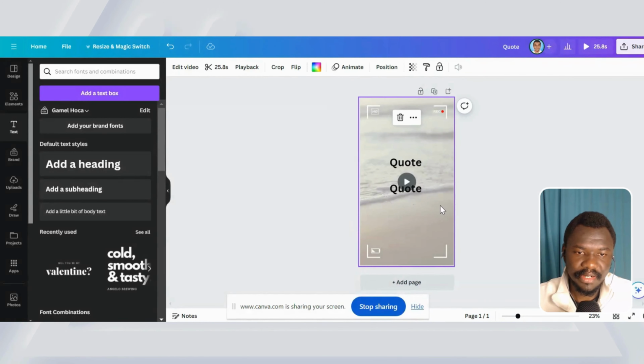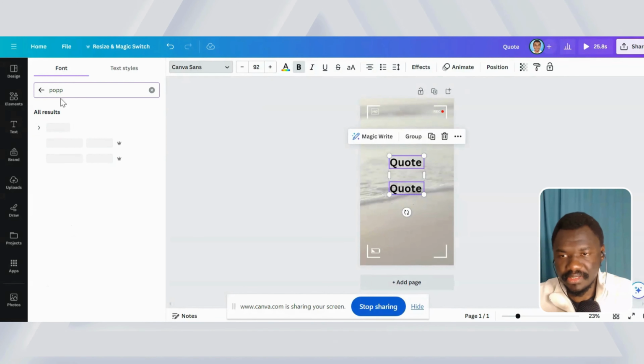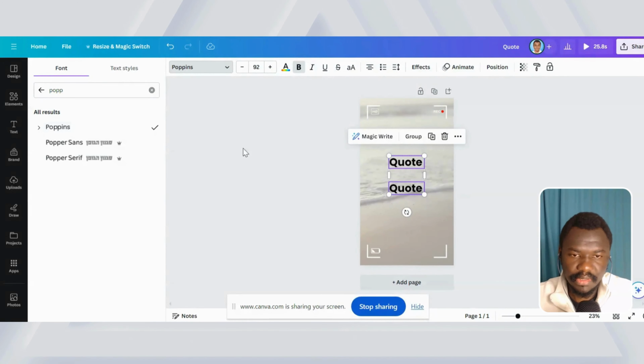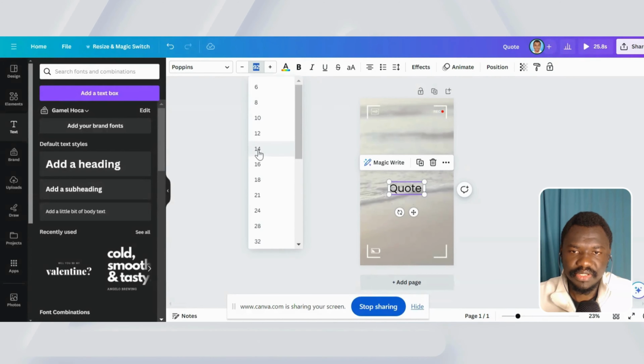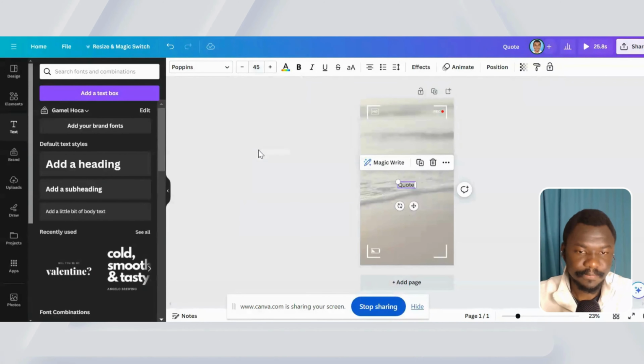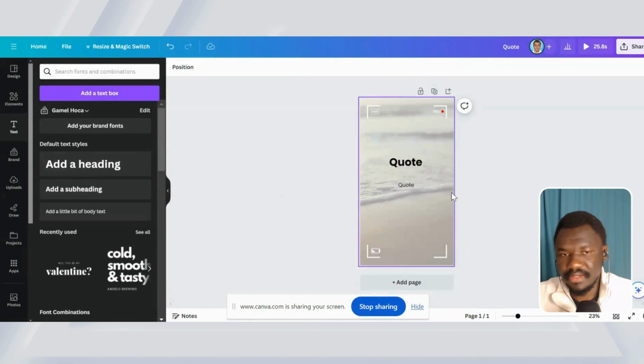Once you blur the background, and let's say you want to change the font, you just come here and select the font. I use Poppins, that's my thing. Let's unbold this and reduce the size to 45, for example. So this is it, and let's get right into it.